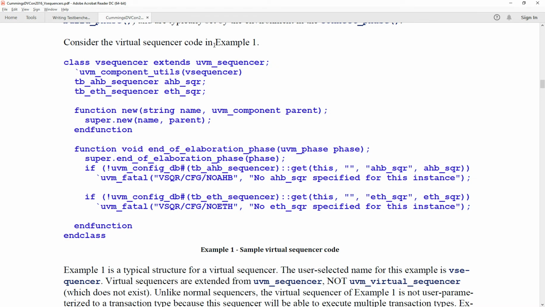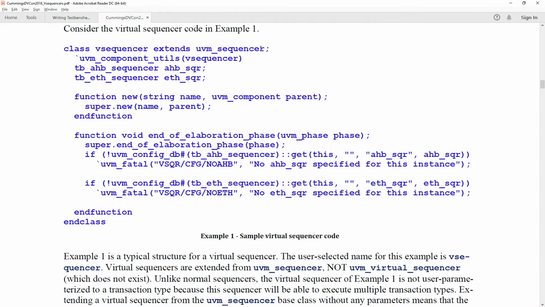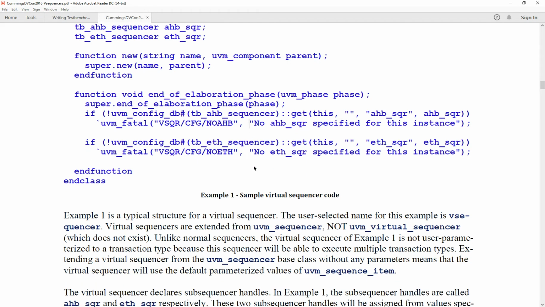Consider the virtual sequencer code, example 1. The example 1, simple virtual sequencer code. Class vsequencer extended from uvm_sequencer, and it has the sequencer handles, construction, and end of elaboration phase. It checks the sequencer specified.